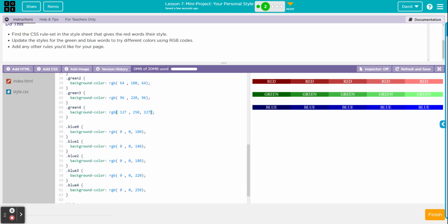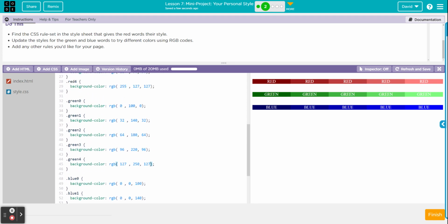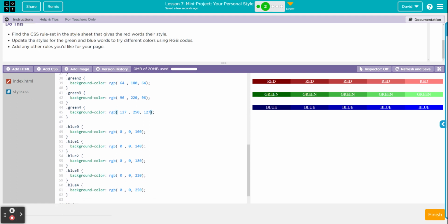So let's repeat that process for blue. So the first one's 0, 0. The next one's 32, 32. And then 64, 64. And all I'm doing is just highlighting the number and then replacing it with what I'm typing in. So now 96, 96. And then 127, 127. There we go. Beautiful. I love it.